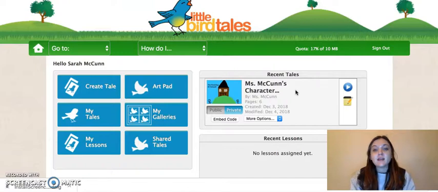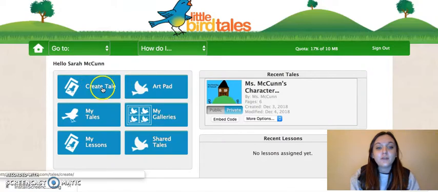I tried not to take too many ideas from you guys because I want you to be as creative as possible, and mine is just very simple, giving you the lowdown and rundown of how things should work and look like. Now, first thing you're going to do is create tale.